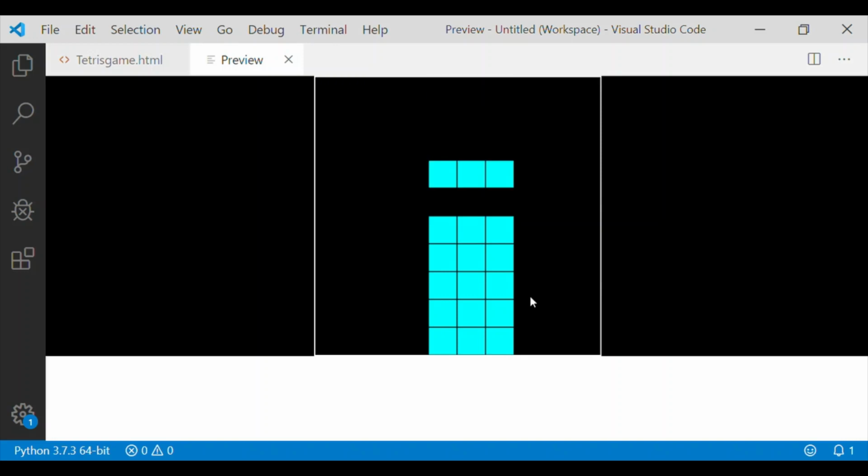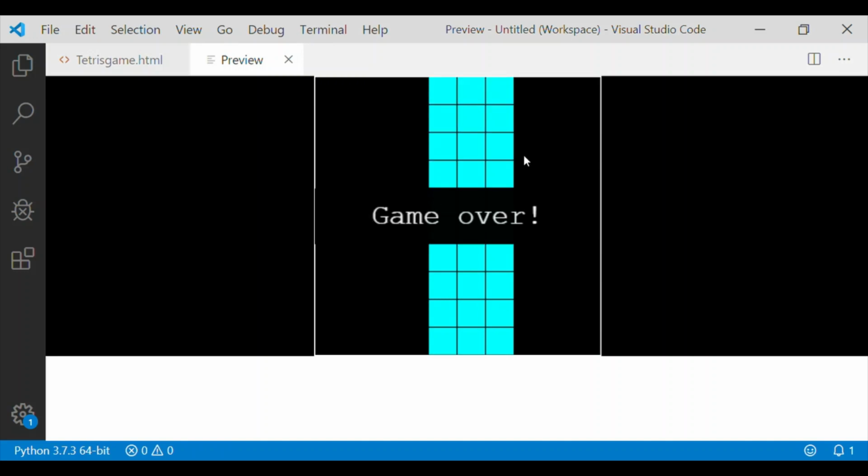So now we are getting the Tetris block, but only the I block is coming up, and if everything is filled, it gives the game over screen because it is less than row 0. So we have checked valid and positioned it.